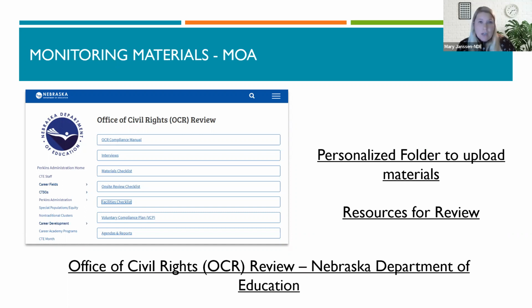And you can share those folders with anyone within your LEA or district or school that you want to also contribute those materials. So divide and conquer. If you have counselors or people within special services or student services that want to also upload that, don't feel like you as a superintendent or as a point person have to do all of those things as well.